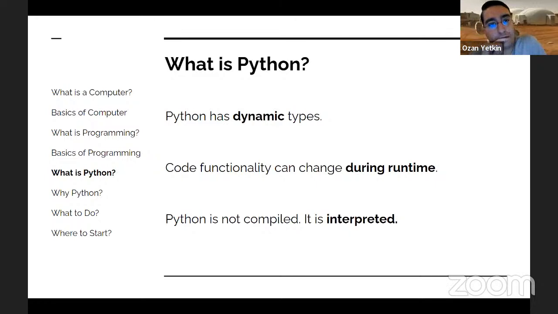The advantages of Python are numerous. Firstly, Python has dynamic types. What it means is, it's really interesting: your code is not static anymore, it's dynamic, because your code functionality can change during runtime. So if you, for example, write a function to calculate anything, you can modify your functions with the Python code itself. So it's a really adaptive language.